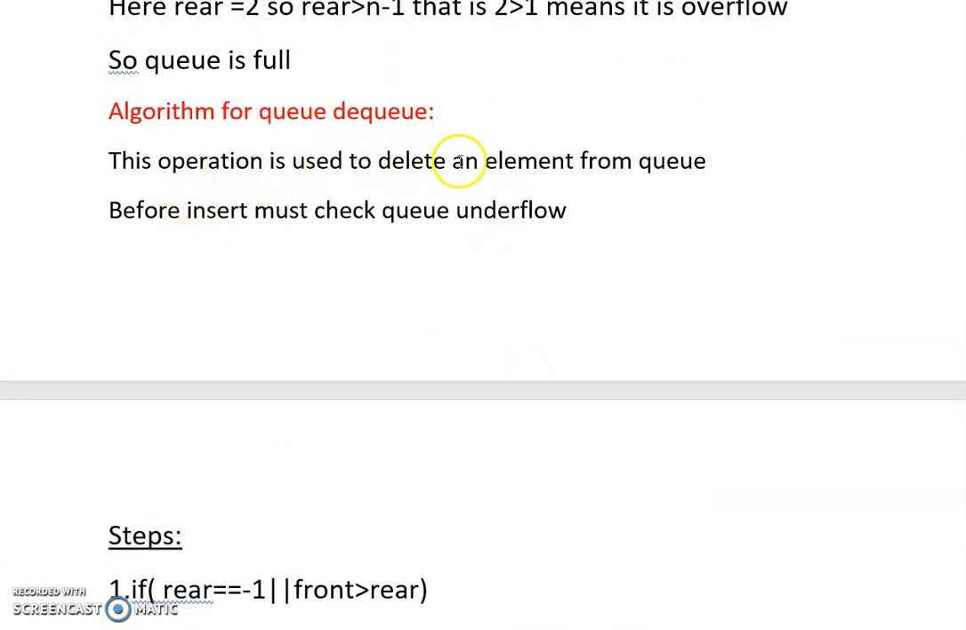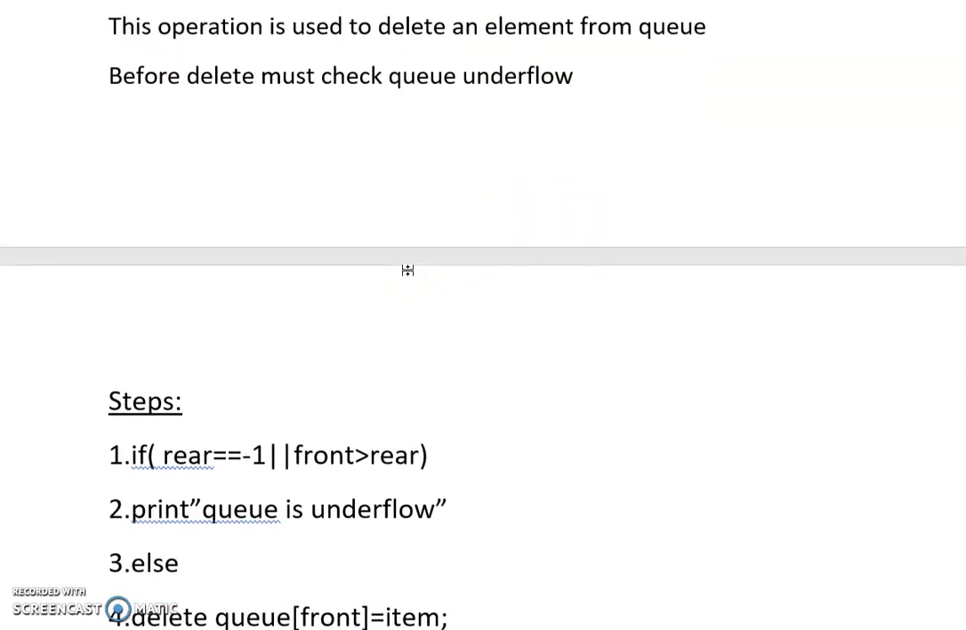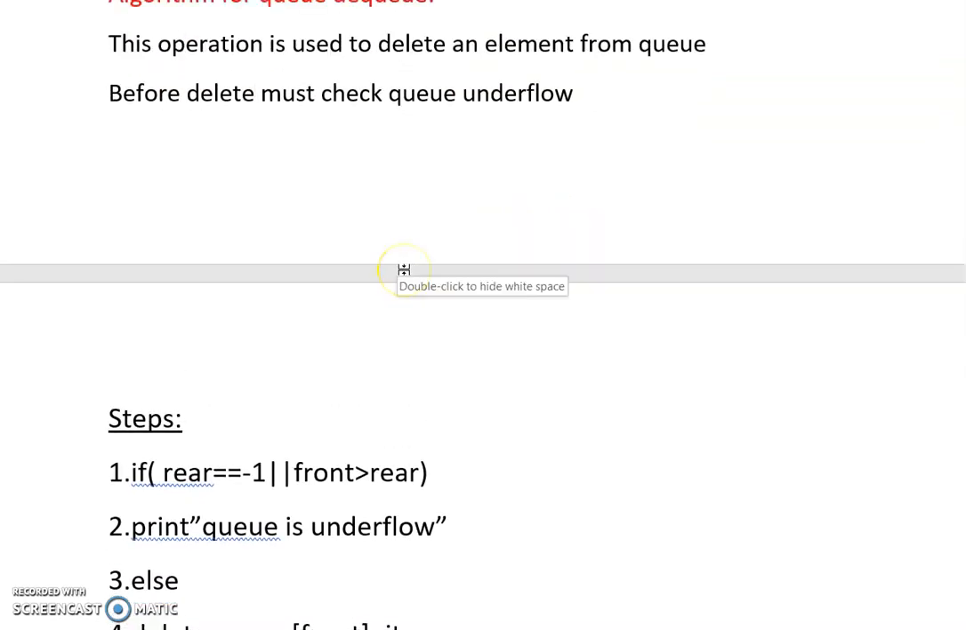Algorithm for Q, DQ. This operation is used to delete an element from Q. Here we are deleting an element from the inserted Q. Before delete we must check whether Q is underflow or not. Underflow means Q is empty. If Q is empty, we can't delete any element from the Q. If Q has some elements, then only we can delete an element from that Q.